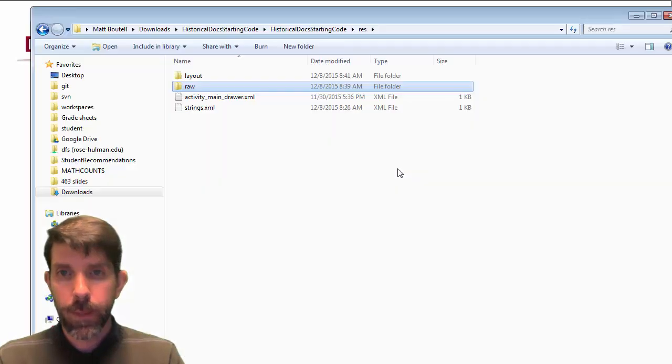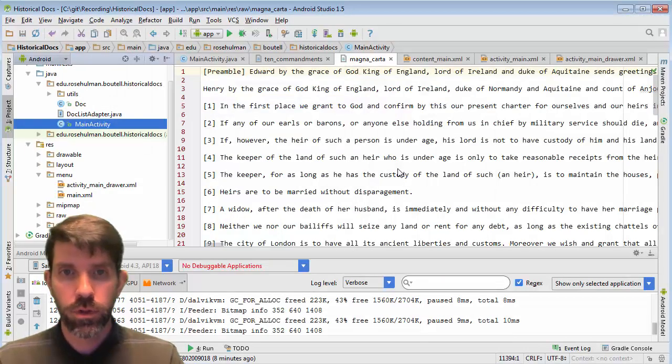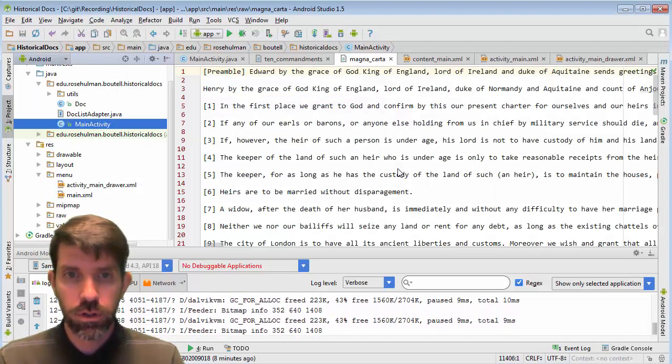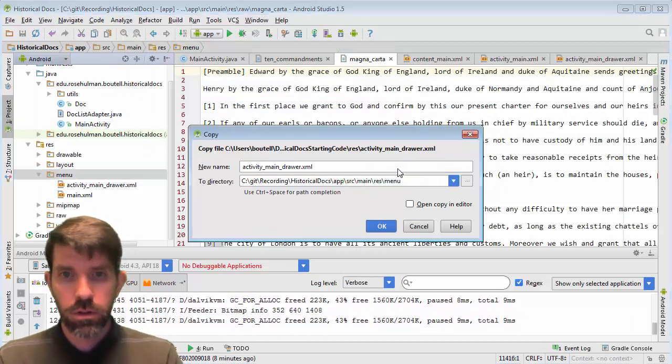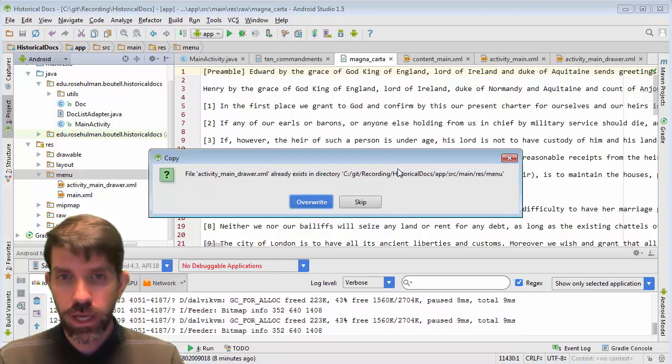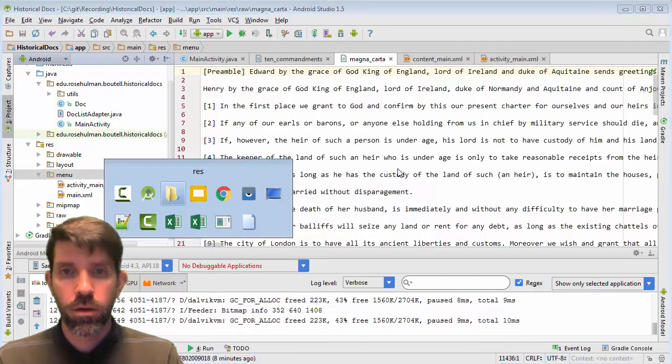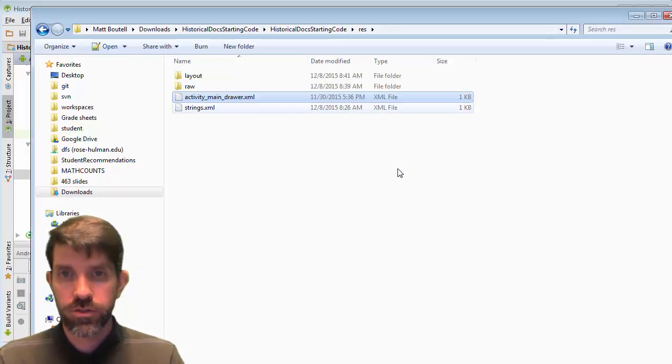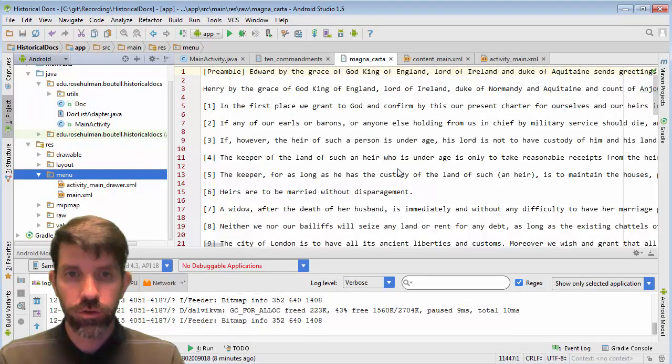Let's see, what else do we got? So this guy is a menu. So I'm going to bring this into the menu folder, and overwrite the activity main drawer. Yes, overwrite it. And then strings.xml is the last one, and I'll overwrite that as well.